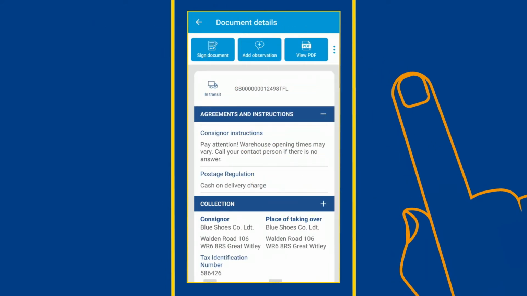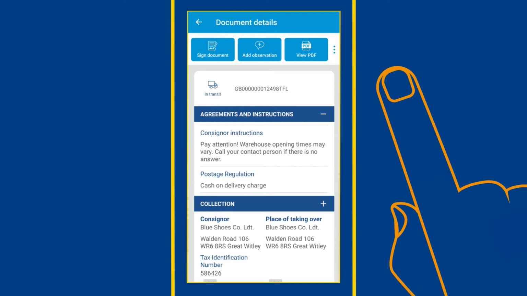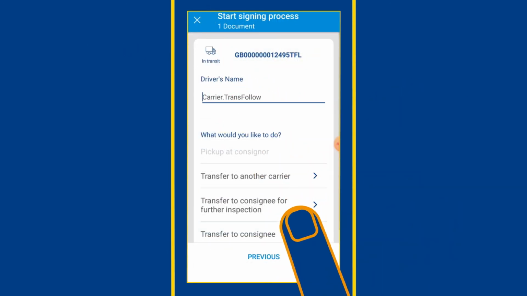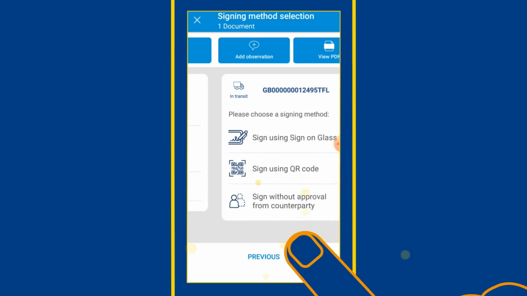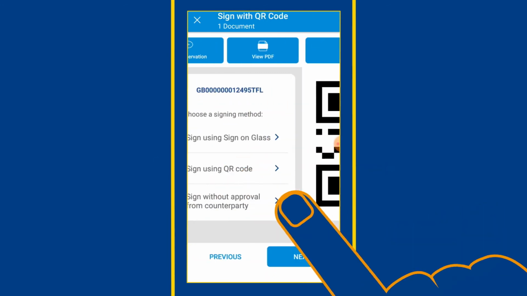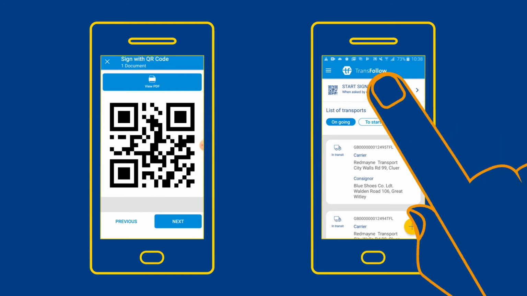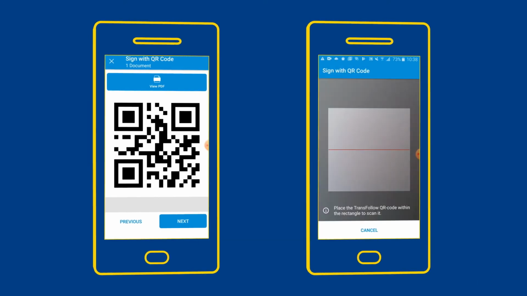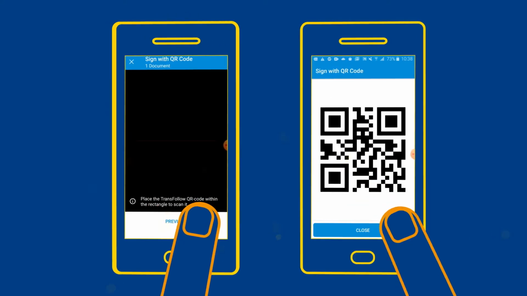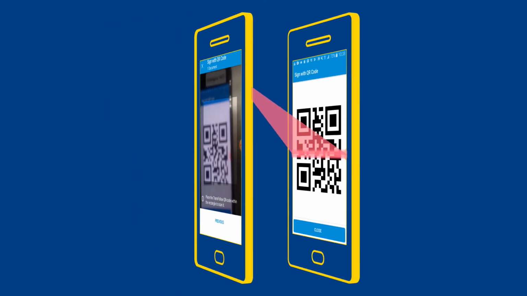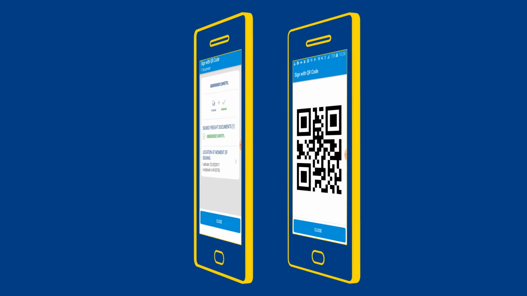Signing freight documents through the app is easy, fast, and safe. Tap Sign Document. For the safest signing option, choose TransFollow Approval. Now the other party can tap its sign icon to enable scanning of your QR code. Click Next and scan the other party's QR code. Check the details and you're all set.